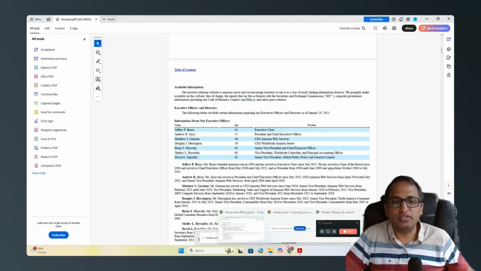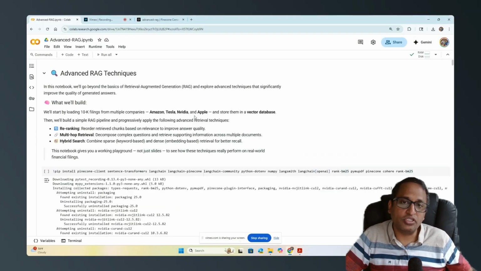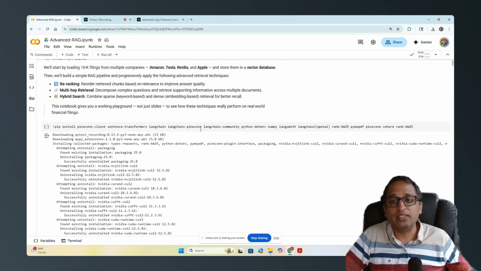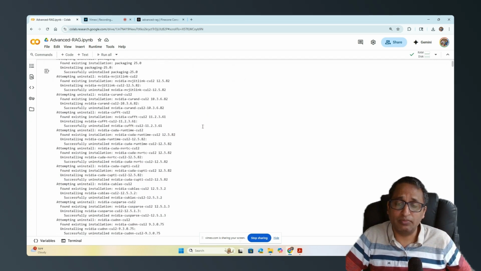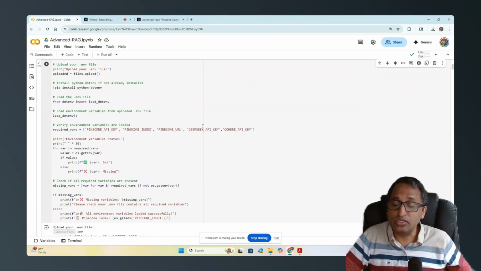As part of this, we are going to have four such 10K documents, from Amazon, Tesla, Nvidia, and Apple. We are going to load all these documents into our vector database. The vector database I'm going to use is Pinecone. This part I have already completed, just installing all the required libraries so that we don't waste time during the demo.